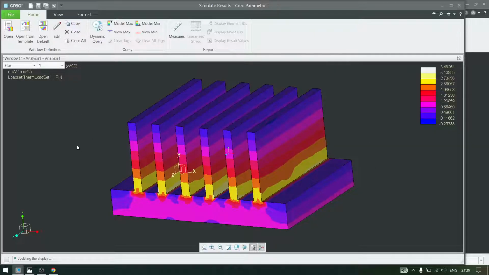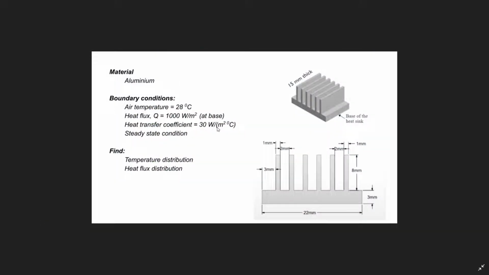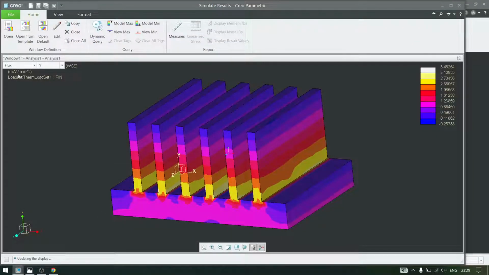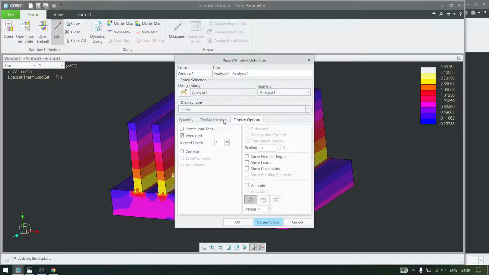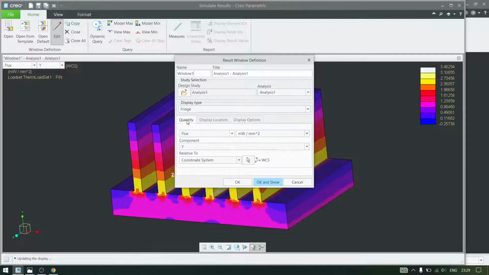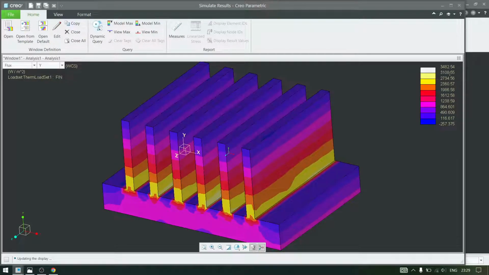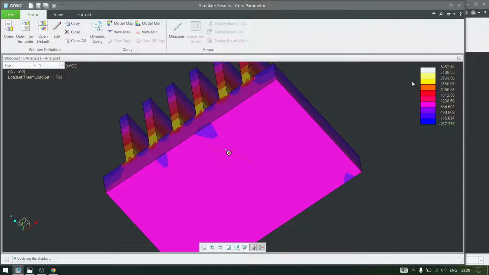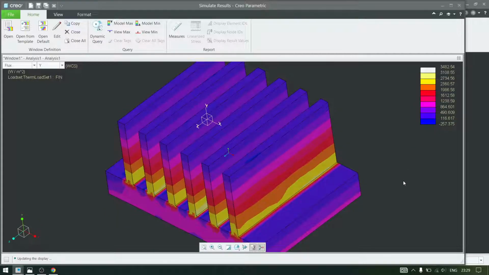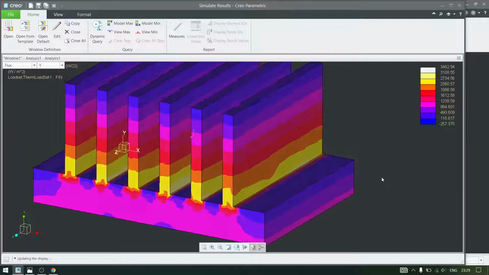Heat flux is also given. The assigned heat flux as per the question was in watt per meter square. So the output is in another unit, so I can convert the unit to, just a second, quantity, watt per meter square. Okay, and show. Now it is showing the maximum flux is 3482 watt per meter square. All right.